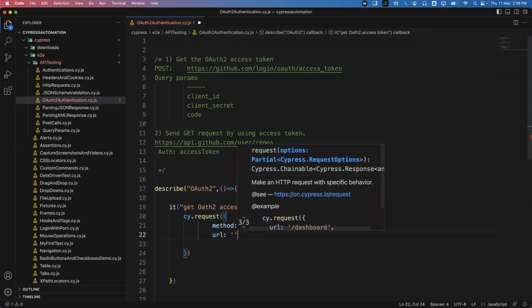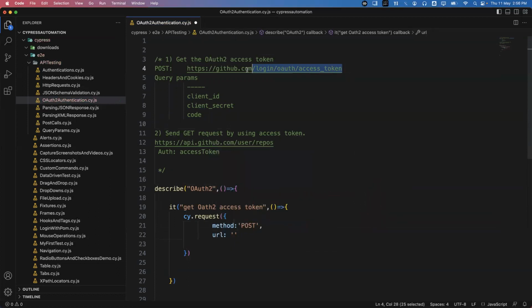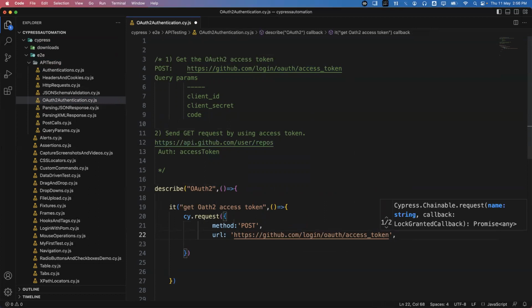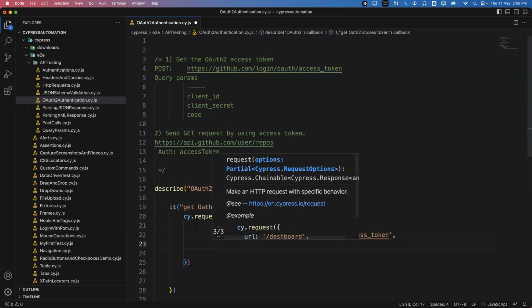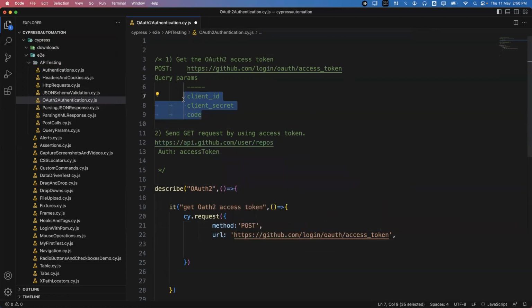What is the URL we have to send? That URL should be this one. This is the access token URL. So after the method and the URL, we need to pass query parameters. These 3 parameters we have to pass: client ID, client secret, and code. If you want to pass query parameters, we have to say qs, and since multiple parameters are there, we need to keep them inside the curly braces.